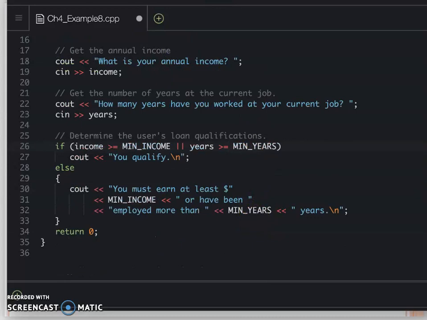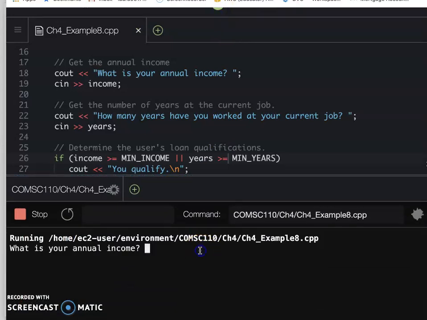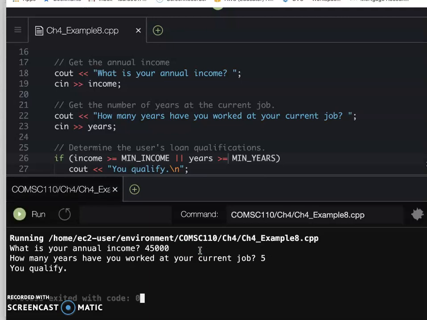So then you can run the program to check the result. Okay, so we will qualify for that. So make sure you download the example and run it from your IDE.